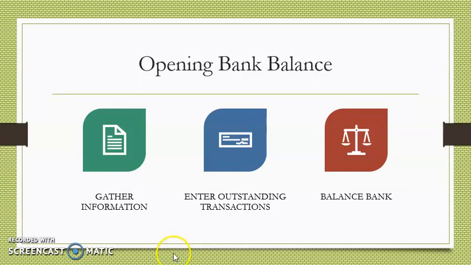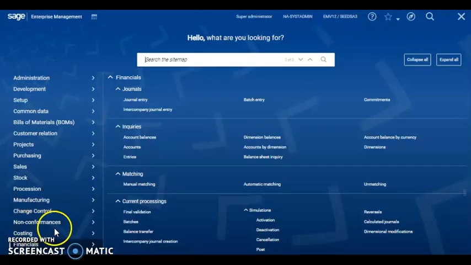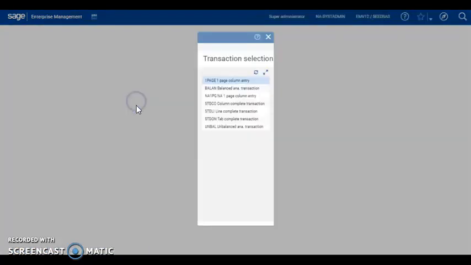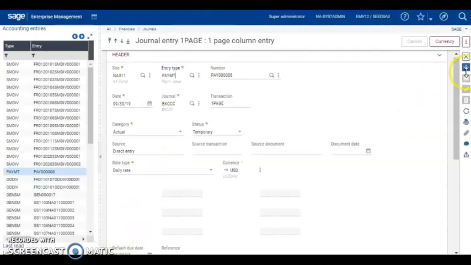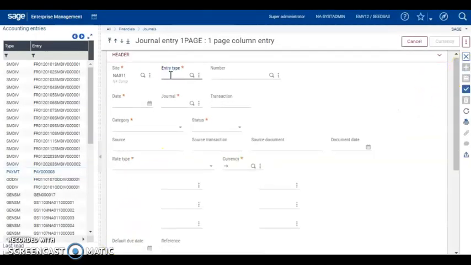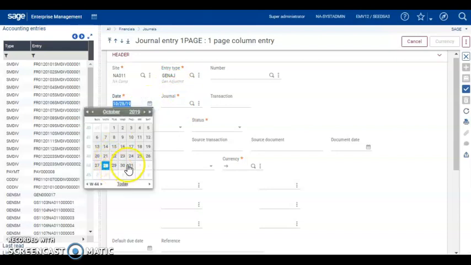Now that we've gathered the information, let's go to X3 and enter outstanding transactions. In X3, you want to go to Financials, Journal Entry. Select New. Your entry type will be General. And if you are performing a bank statement for the month of August, it will be the last day of the month.